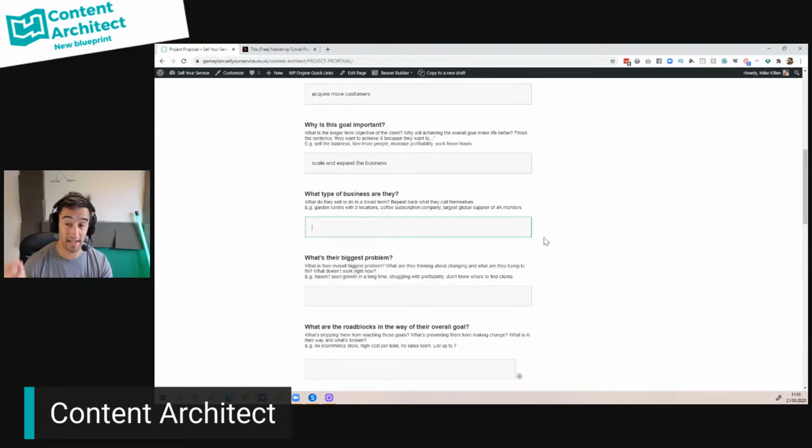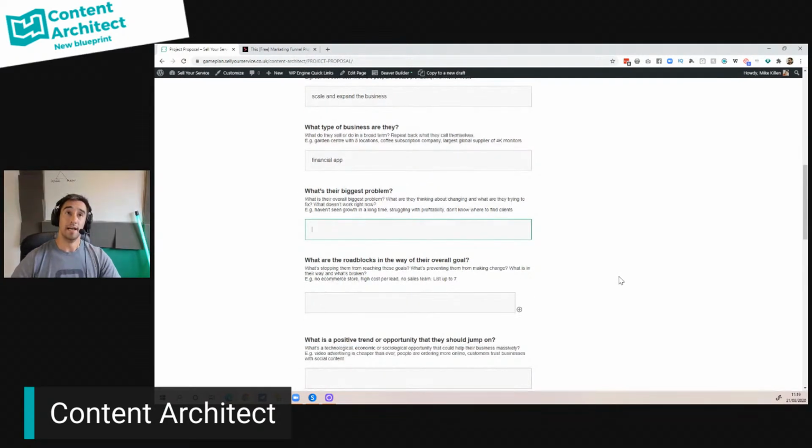What type of business are they? In this particular one, it's actually a financial app. And what's their biggest problem? This is like their overall thing, what they're really struggling with. And their biggest problem in this particular case is everything's very manual. Acquiring customers and leads is very, very manual. So their biggest problem is what doesn't work right now. Sales are very manual and labor intensive.